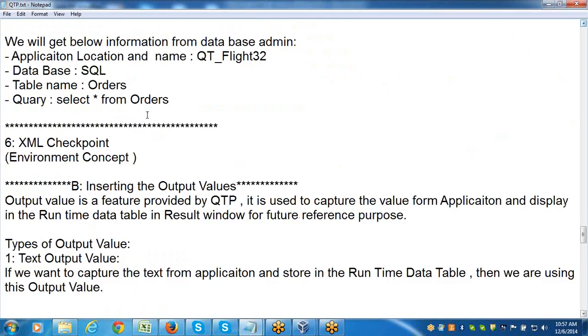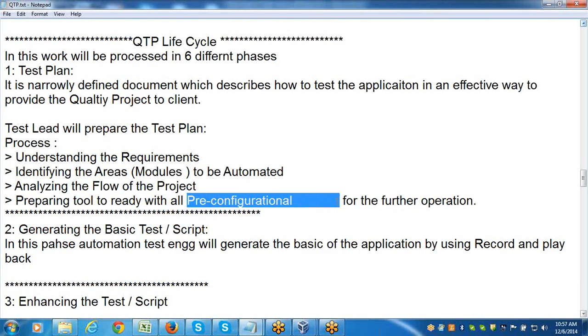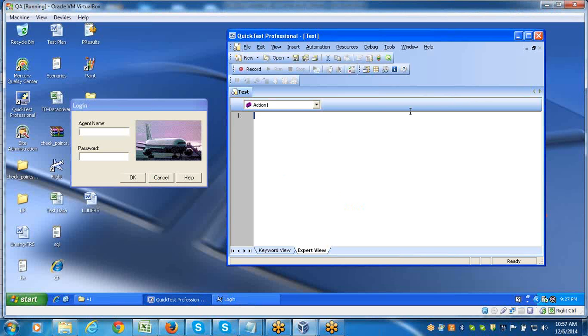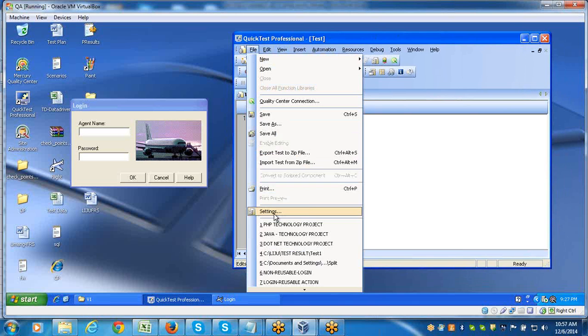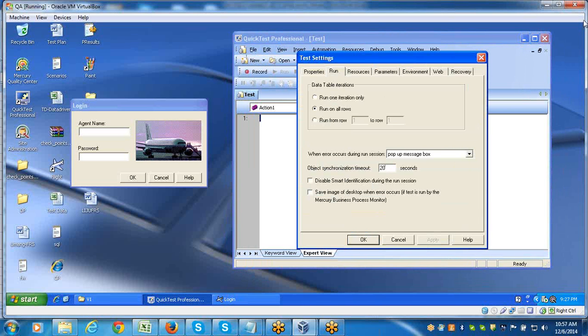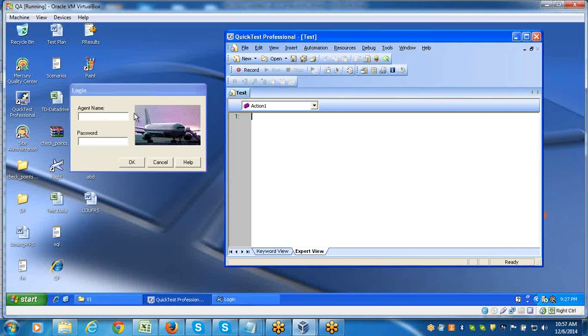While pre-configurational settings are being given by management, at that time they give the settings. Now after giving it, 20 seconds they release it. Go to file, settings, click on run. See, click on run, you will get 20 seconds here. This is called pre-configurational setting. So here they release a tool to you.